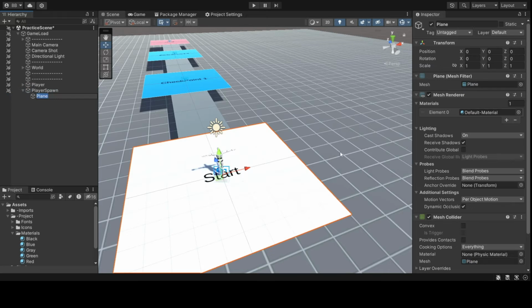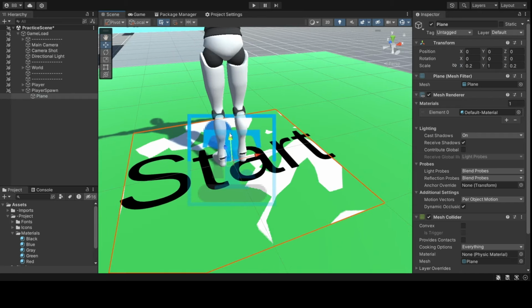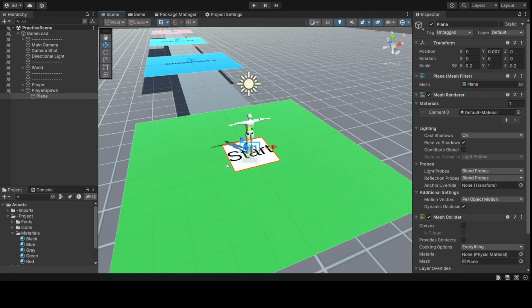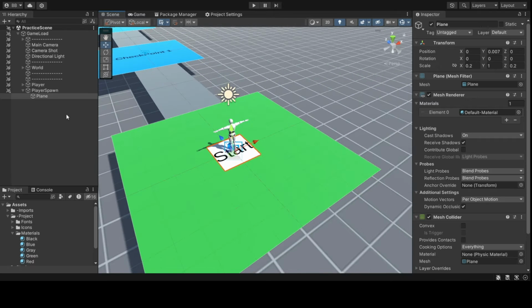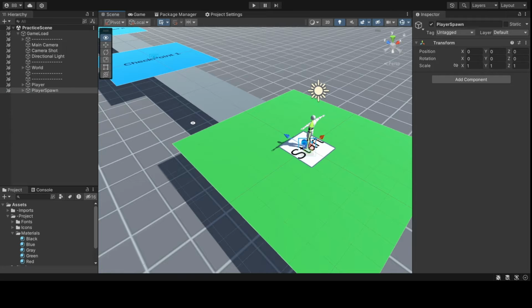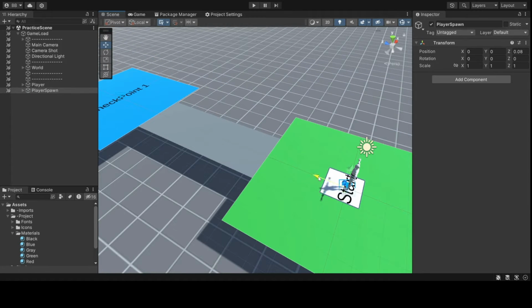I'm just going to make it a plane. Something like that. Okay. So that is our player spawn. And the idea of this, so I'm going to go ahead and move it right here.